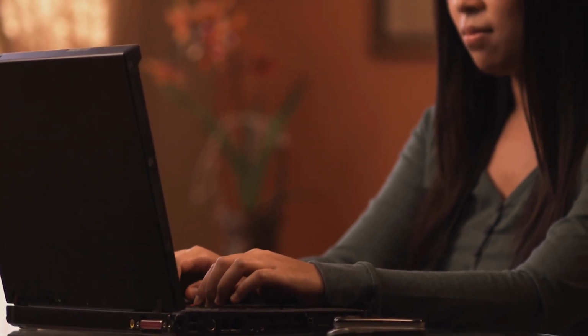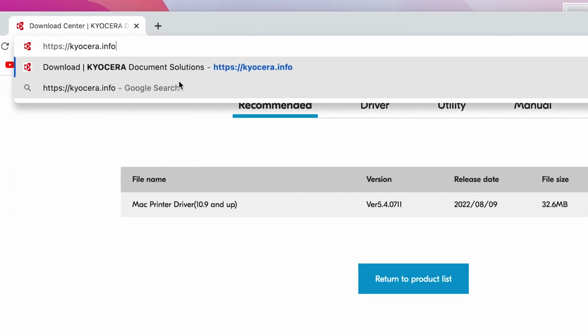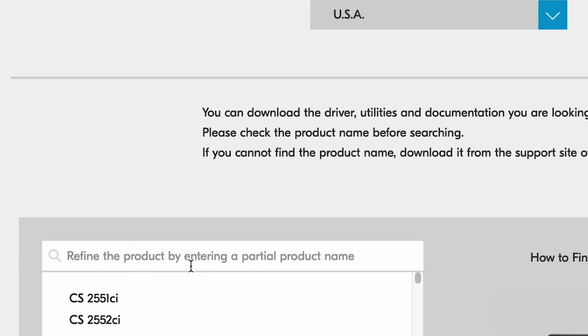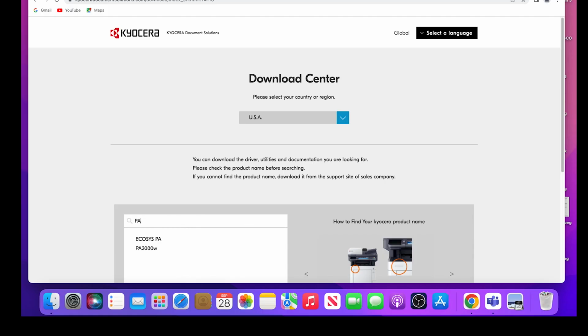Go to https://kyocera.info. This will take you to the download center. Here you should select your country or region. In our example, we are using USA. In the Refine Product area, type in PA6000X. Now click on the ECOSYS PA6000X.